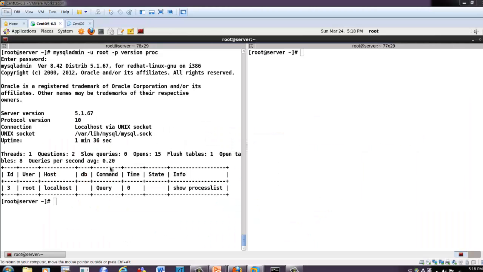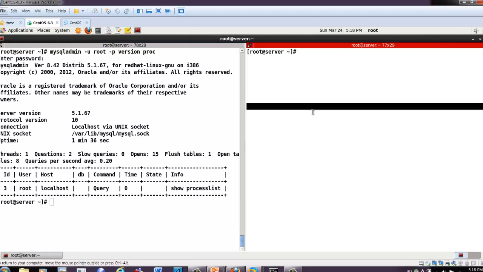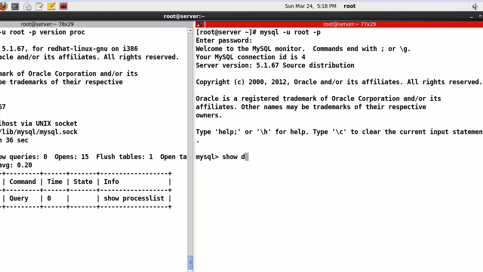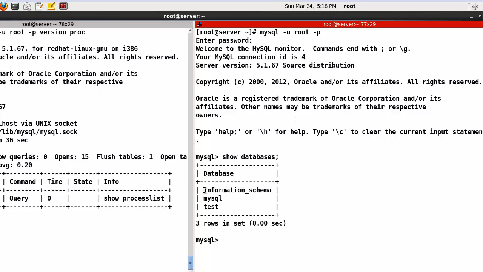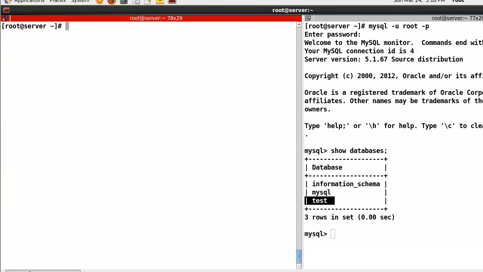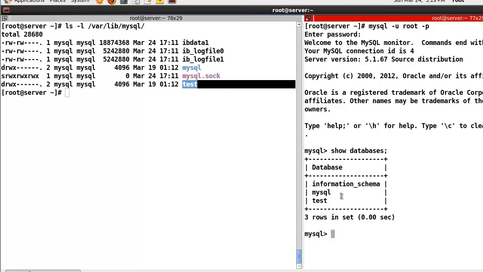Okay, then let's start. Step 4, at first I will start here. MySQL with the root password in my case. Show databases at first. The default databases are information_schema, MySQL and test. So here we can find MySQL and test like this.